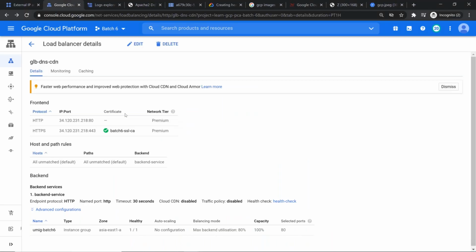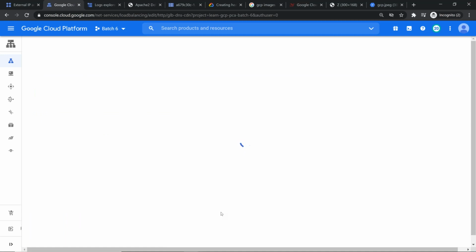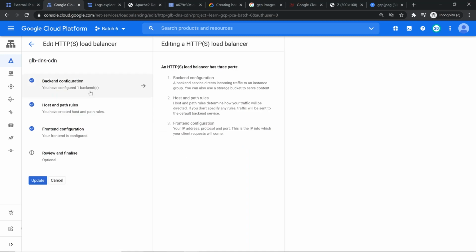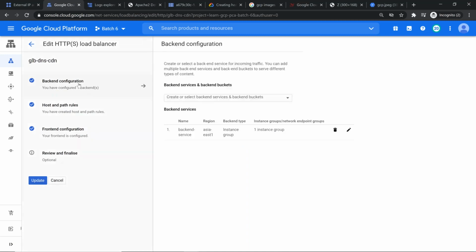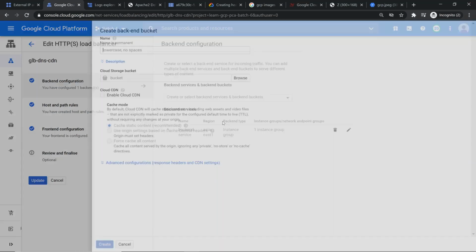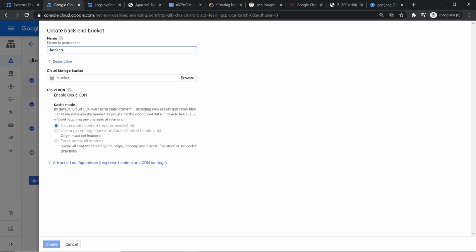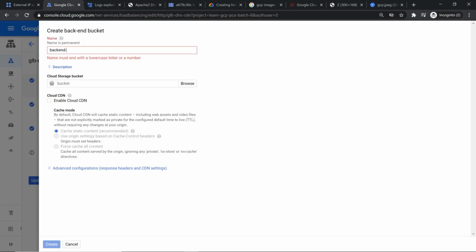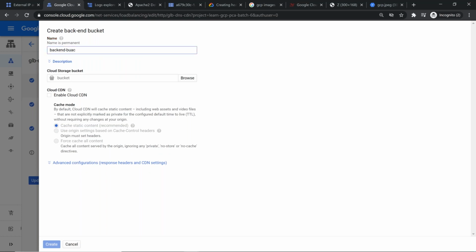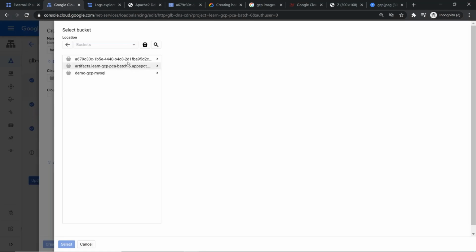we'll go back to our load balancer, edit it. We will add a new backend. All these days we always added a backend service. Let's add a backend bucket. Call this backend bucket. Browse. You have this one. This is our bucket.